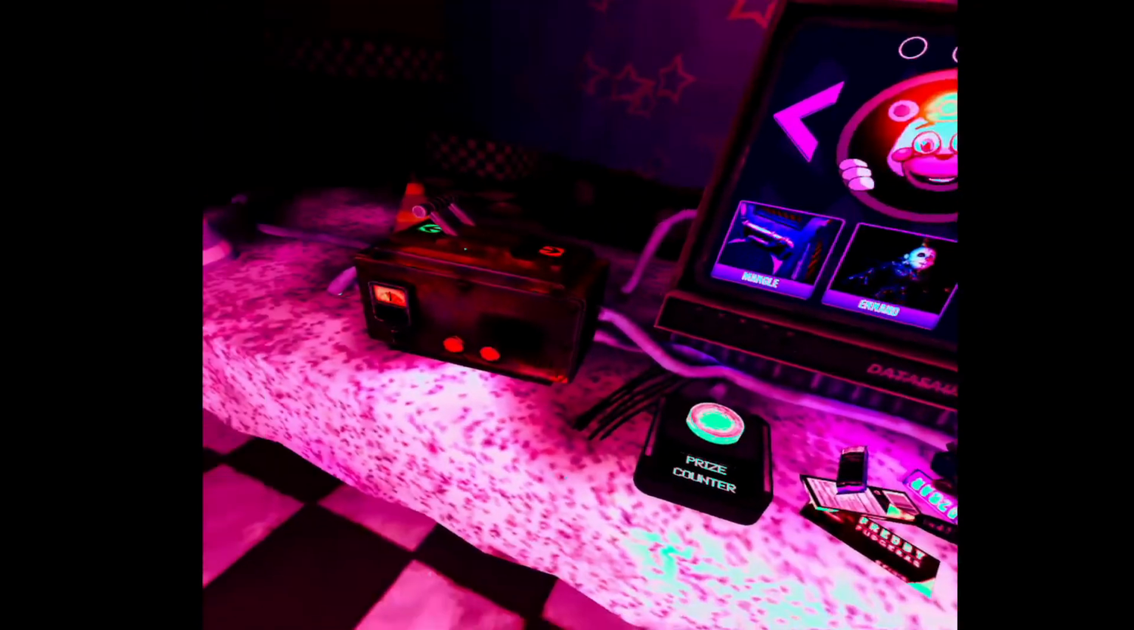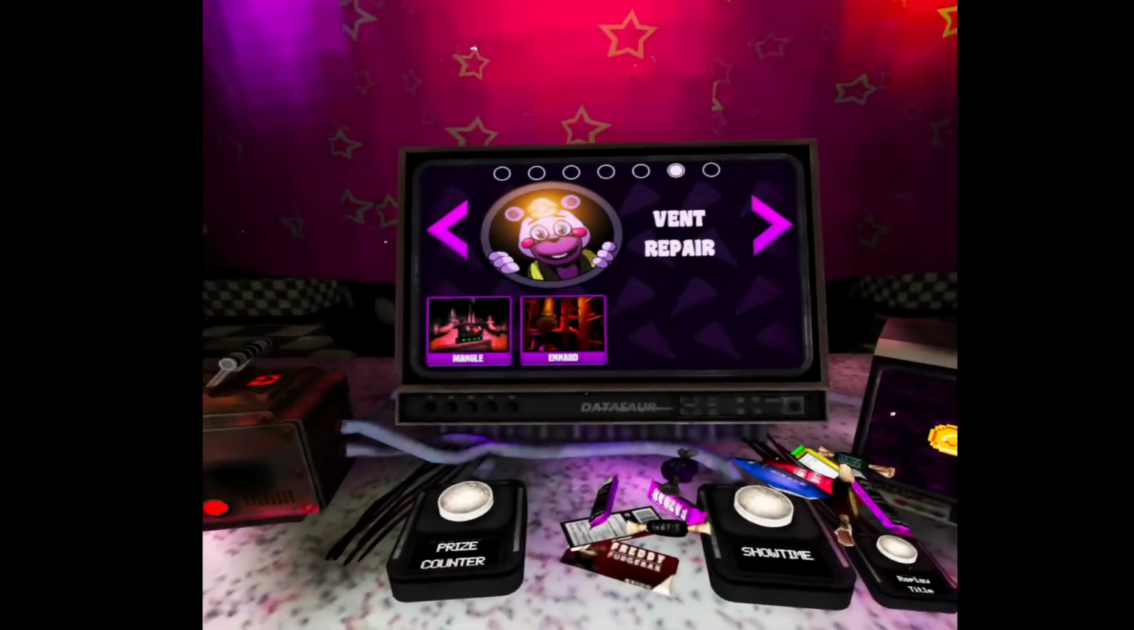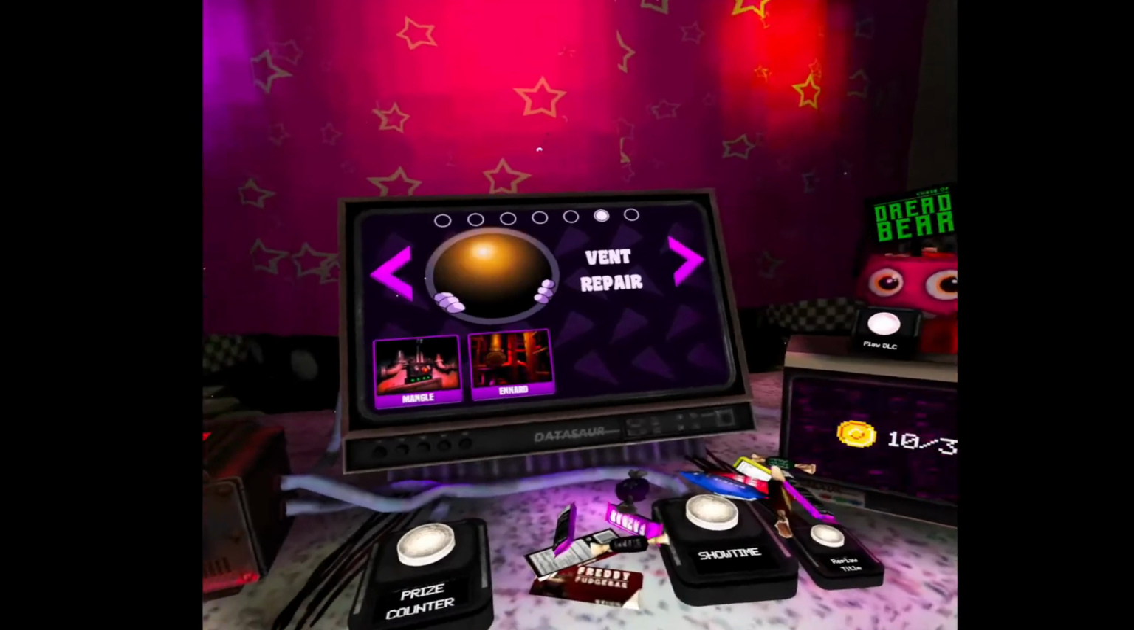Am I stuck? Okay, I thought it was stuck in hard mode. Doesn't matter, I can just reset the game.